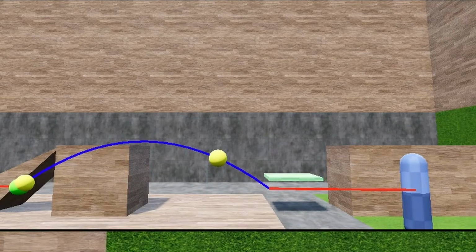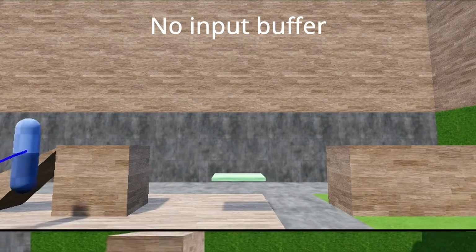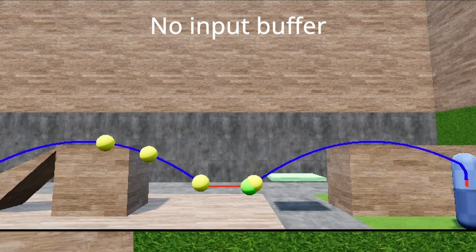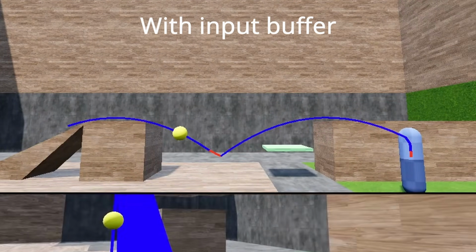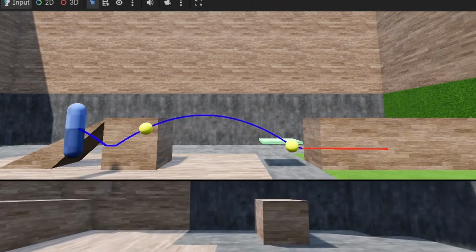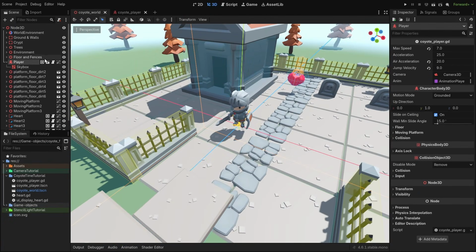Trying to press jump just after falling can lead to pressing it early or not registering the jump at all. Even button mashing the jump button can often lead to delayed jumps. So this technique also caches the user input for a few frames and allows the player to immediately jump when it reaches the ground. And to do that is fairly simple. So let's do that to our player controller here.